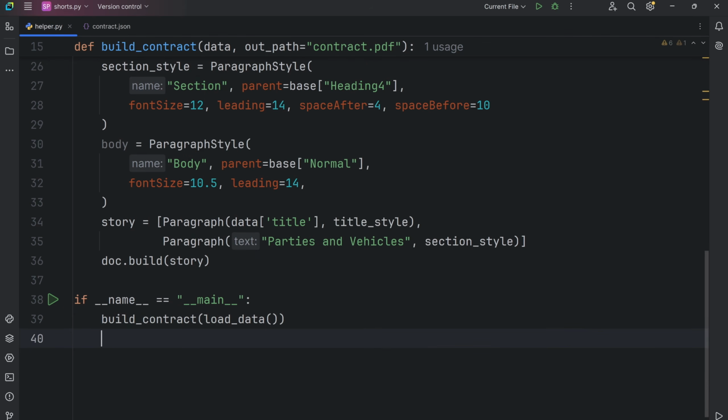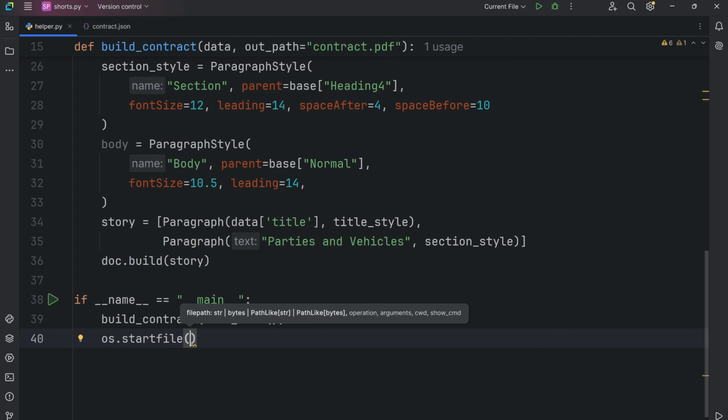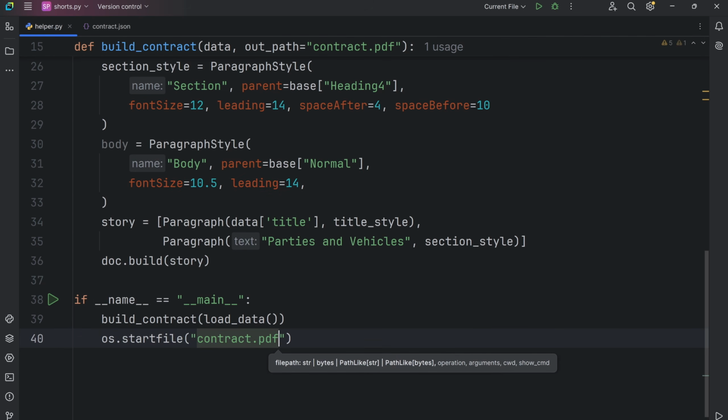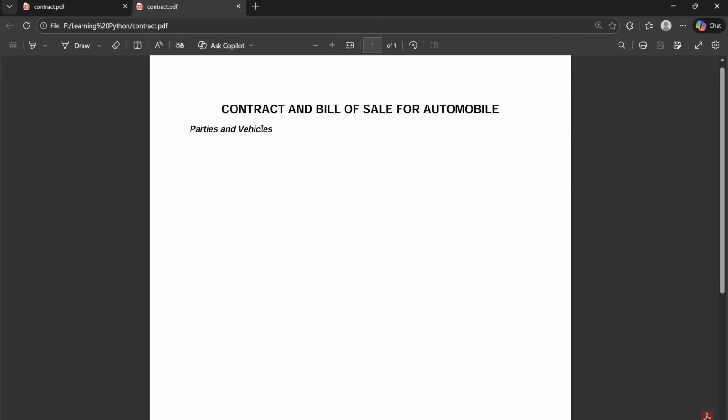But when I run this code, I need to find where that contract PDF is and open it. If I want to open it when I run this script, I need to write os.startfile and pass the path to the file, which will be contract.pdf. And let's run the code to see our contract. And this is your first contract that you created.